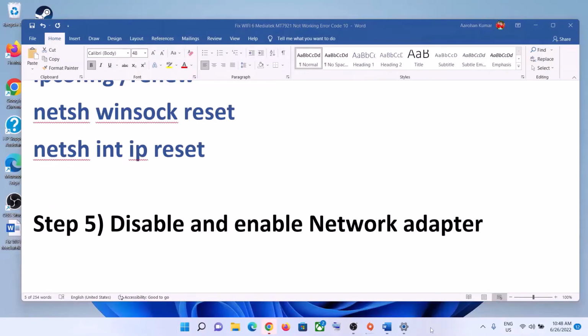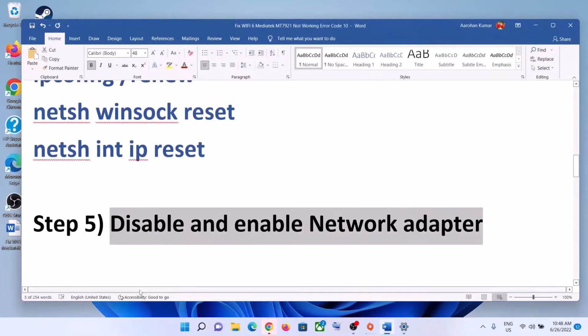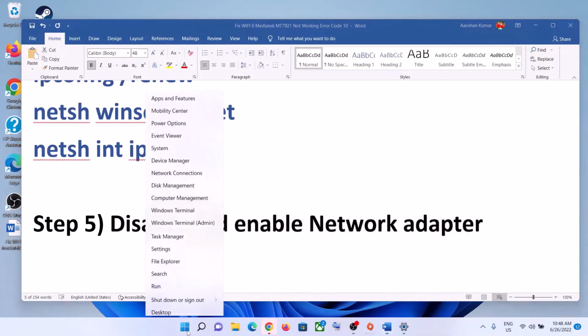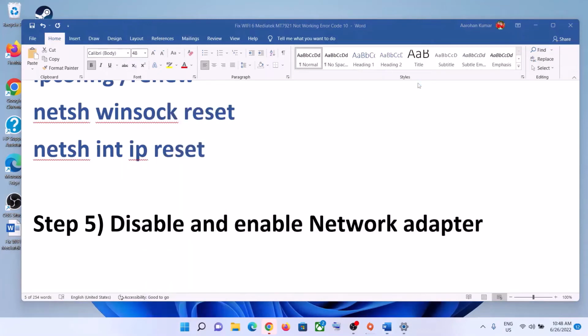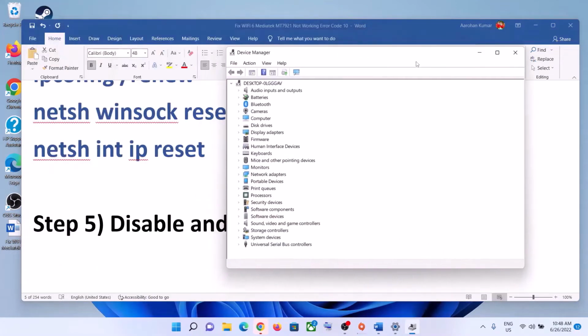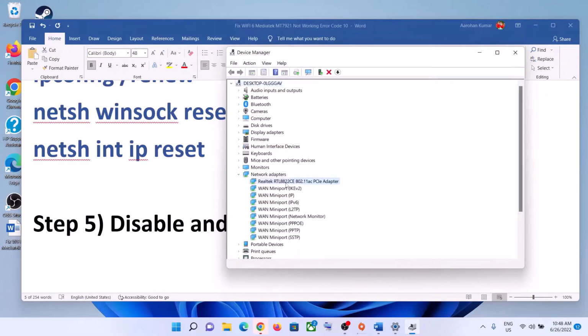Now the next step is to disable and enable the network adapter. For this, right click on the Start menu and then click on Device Manager. Now expand Network adapters. In my case, it's a Realtek adapter. This is my wireless card. In your case, select your network card over here and then right click, then click on Disable Device.